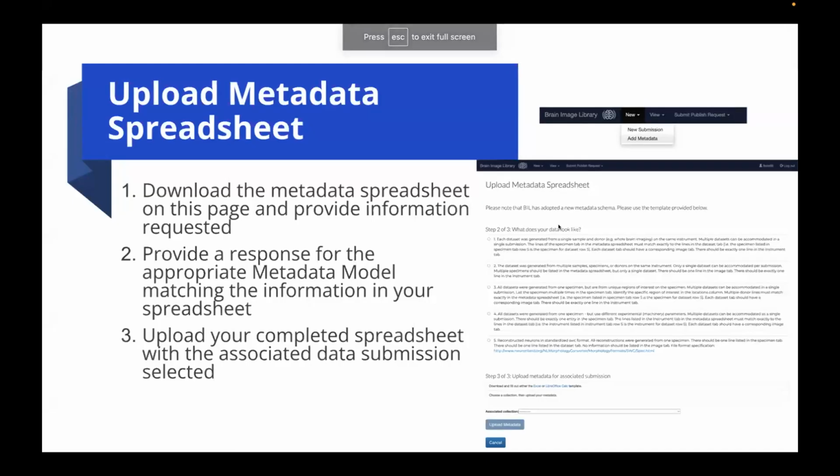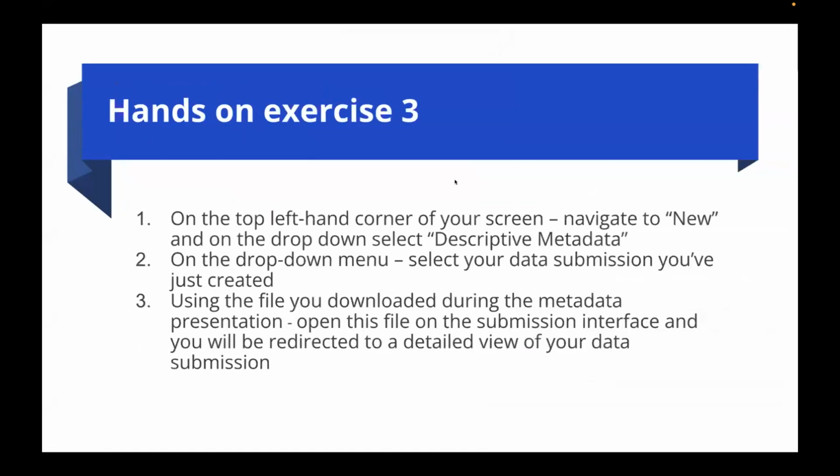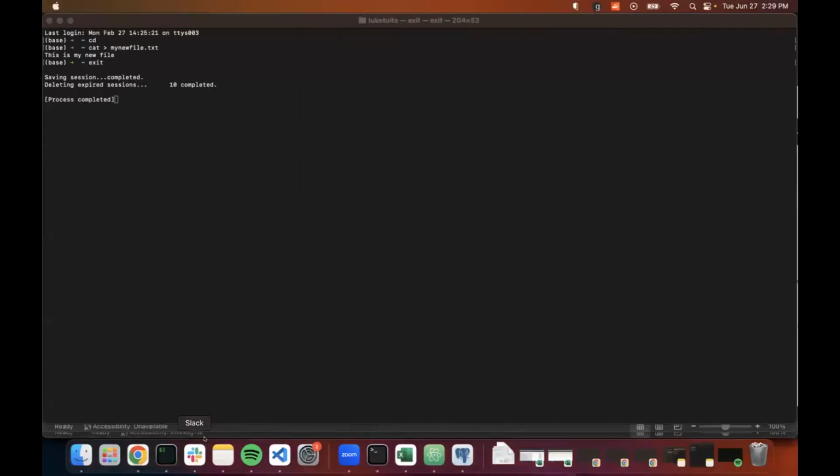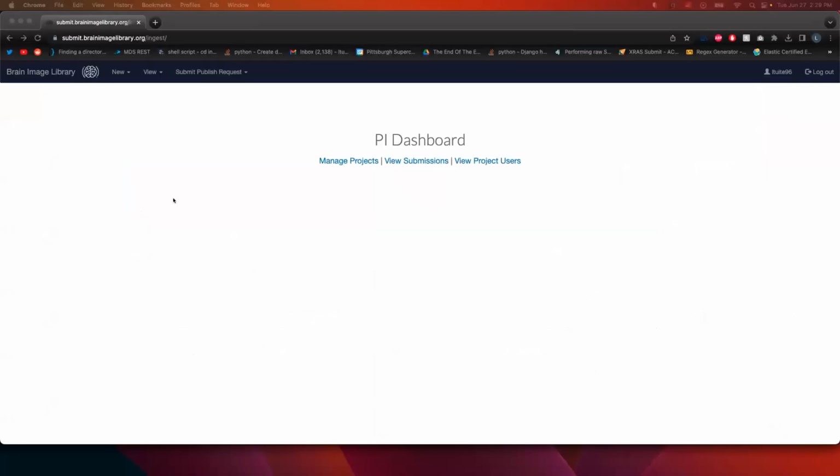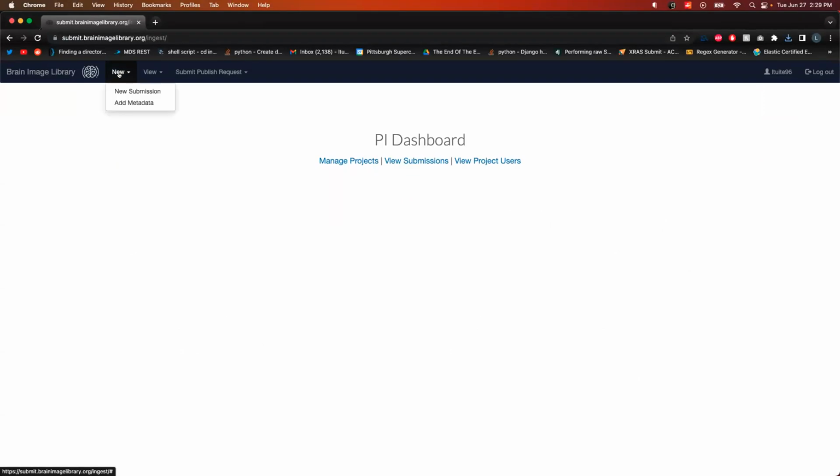So we're going to go ahead and actually do the metadata upload to that submission we created earlier. Within the BIL submission portal, there is an option for new and then add metadata. And I'll show you all where to go ahead and drop this file. So on the portal here, this new and then add metadata.